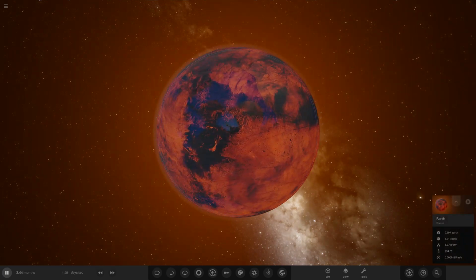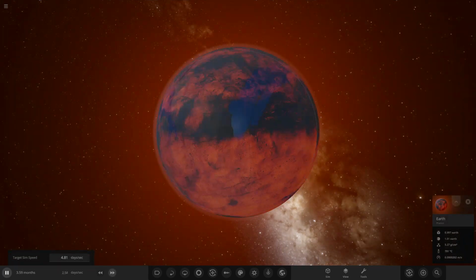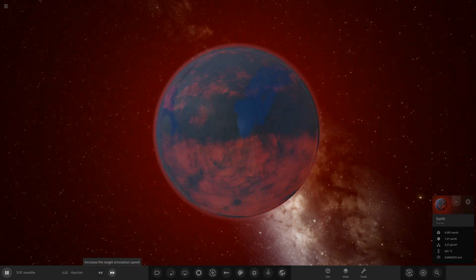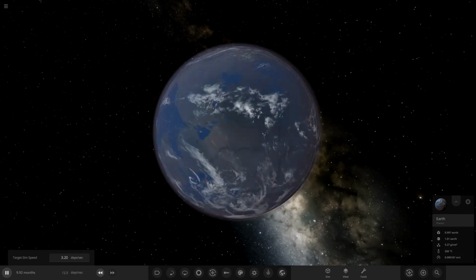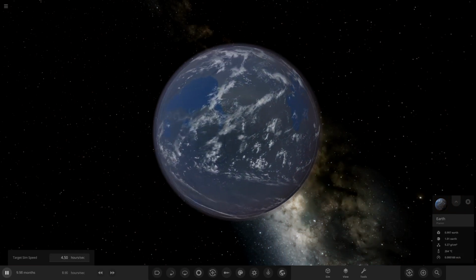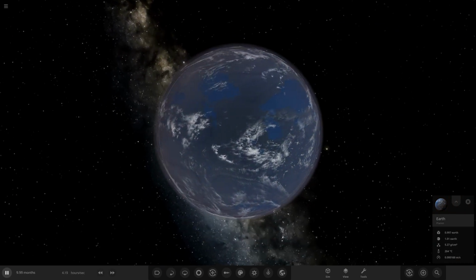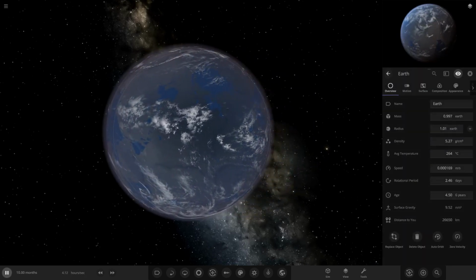But let's see. Does it still have the continents we know, or is it completely reset? It looks like it may have been reset. Let's just let it calm down and see where we are. Maybe it has got the continents, but they've been massacred, haven't they? So, right. Look at the state of that.